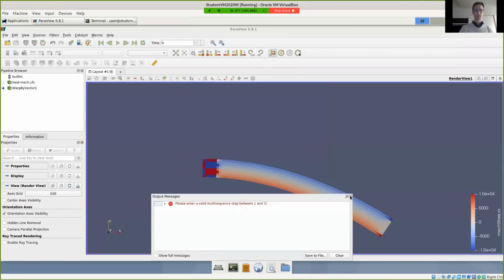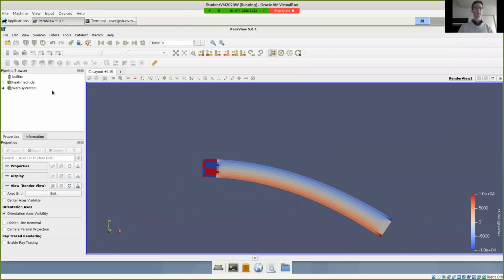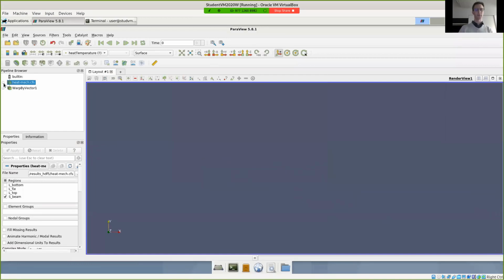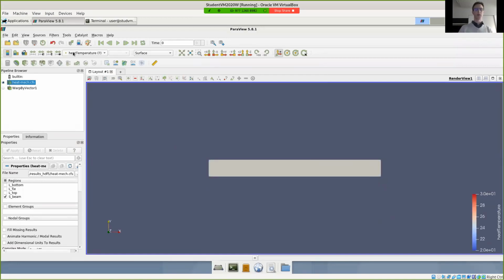So let's ignore the error message and look at the result. Let's look at the pipeline first. We have first loaded the result file and then applied a wrap by vector filter. Actually, I want to show you the result file first. Why is the heat temperature not shown?